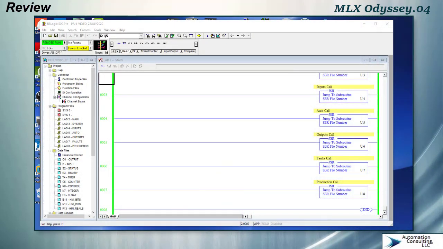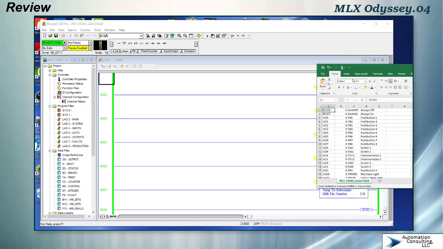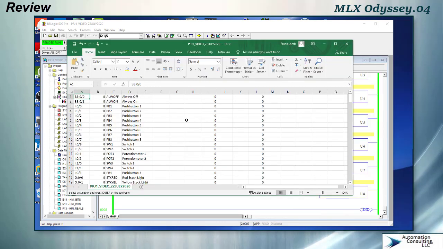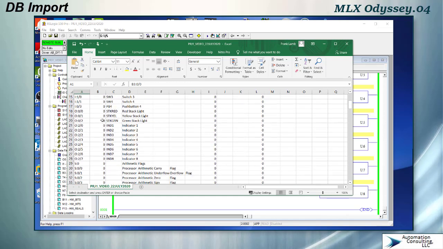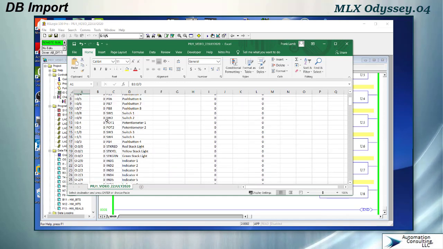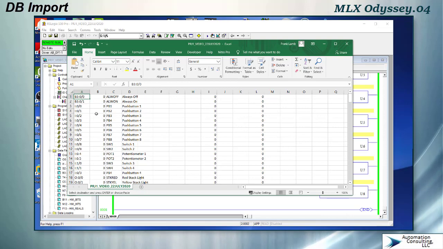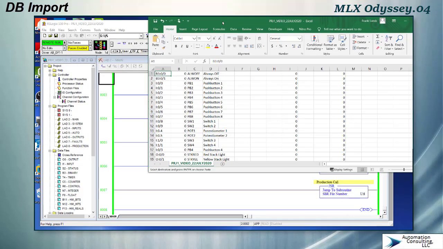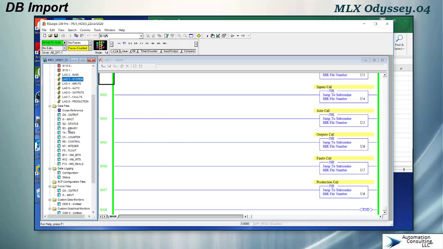In the last video we downloaded the program, went online, and before that we exported the database. So we had all these tags. What I'm going to do here is add some tags and re-import them. This is a little bit faster way than going in to the tags themselves and editing things.